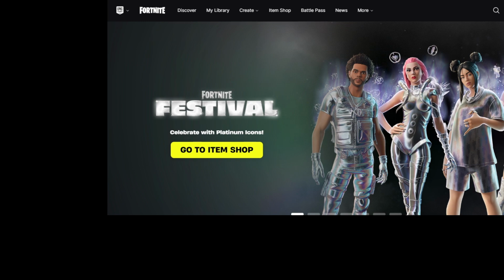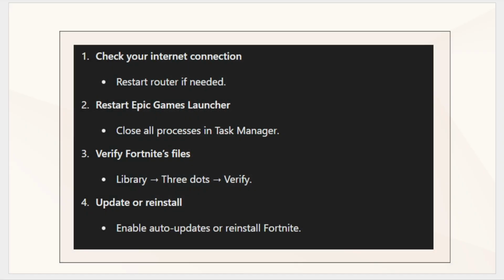If Fortnite isn't showing as unavailable on the Epic Games launcher, here's how to fix it. First, check your internet connection to ensure it's stable. Restart your router if needed. Next, restart the Epic Games launcher. Open Task Manager, close any Epic Games processes, and relaunch it.